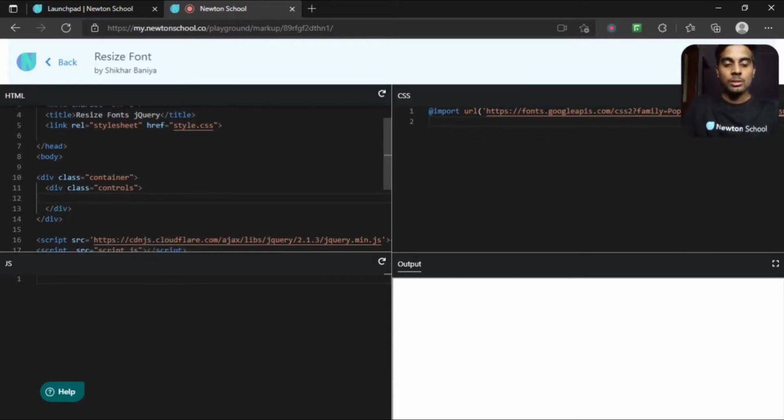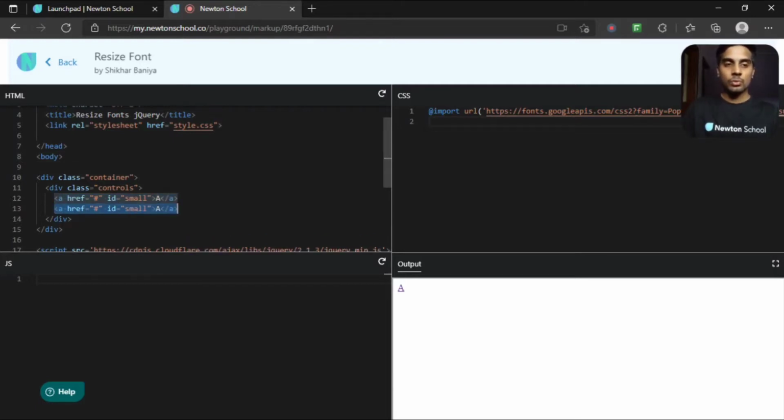Those will be A tags, anchor tags. Href will be hash since it will not redirect us anywhere. Let's also give it an ID, first will be small, so small. Let's close this. Inside this I want capital A. So as you can see, we got this capital A. In the same way, I want 3 more anchor tags. So one, two, three.